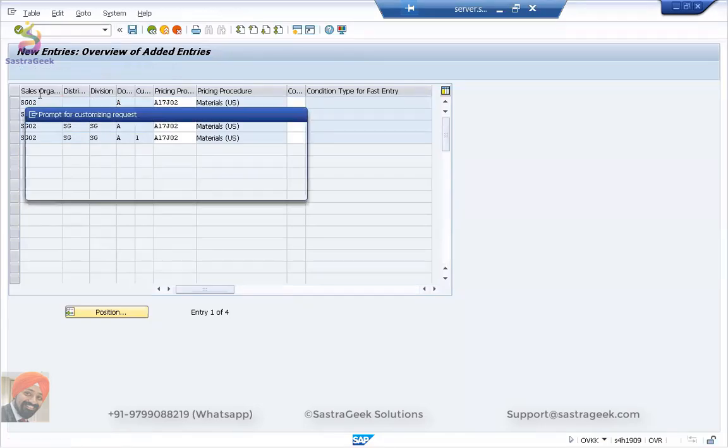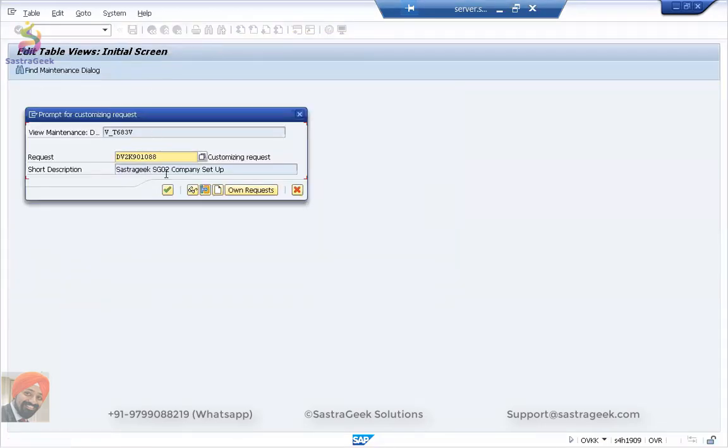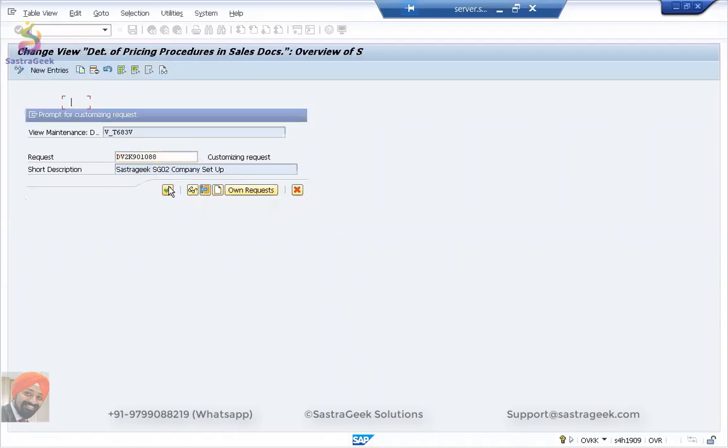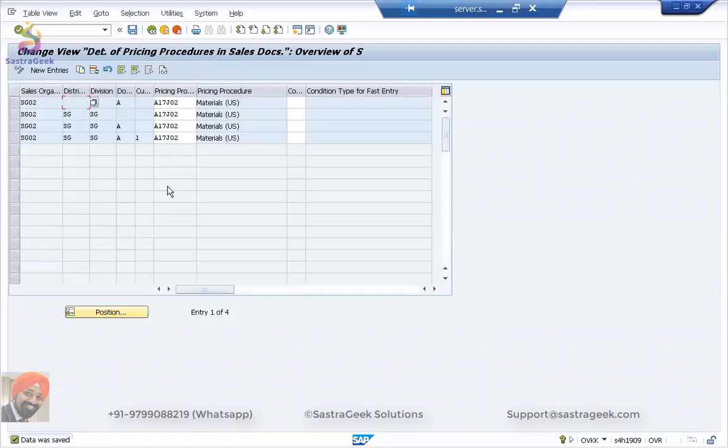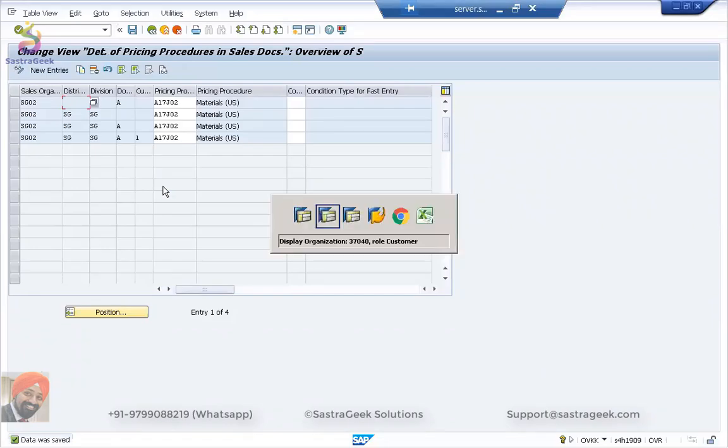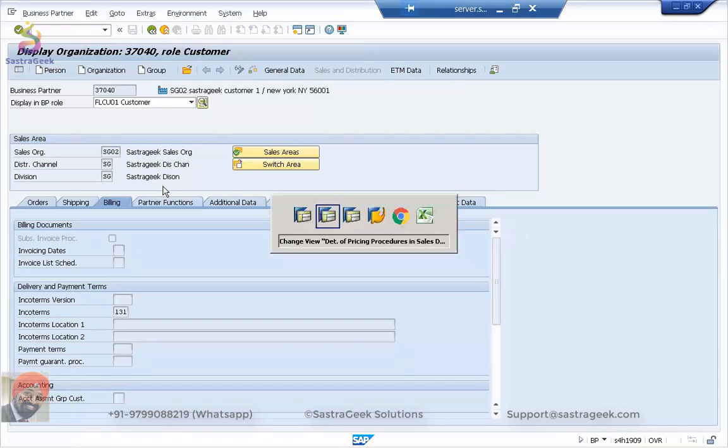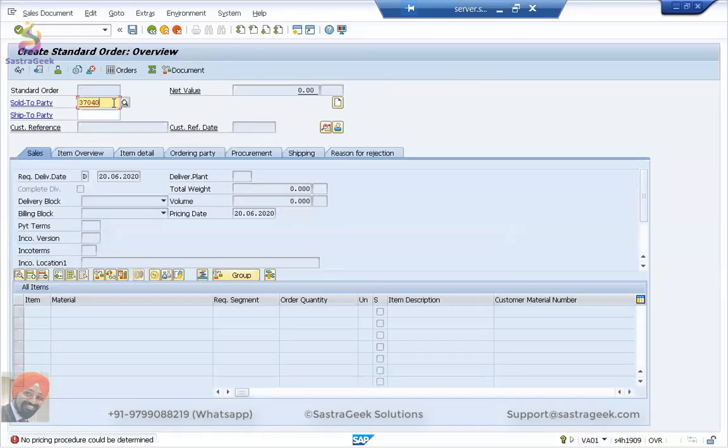Okay, save it. This is the SG02 transport. That's good. So data has been saved. So we have done that. So pricing procedure is determined. Let's go and check our order again. Okay, now the pricing procedure has been determined. It's not showing that error.